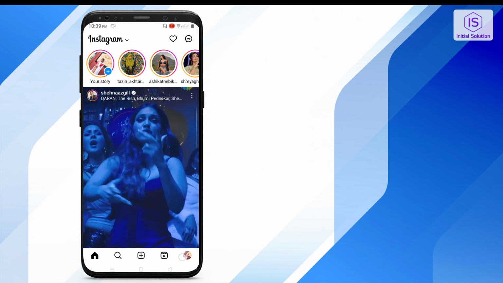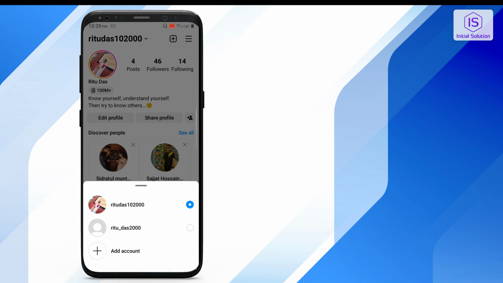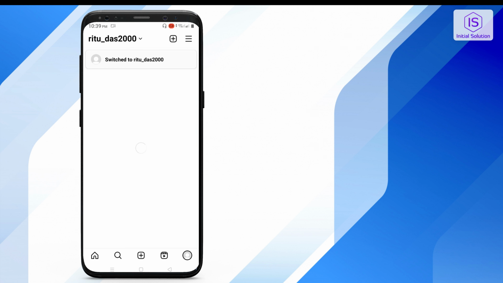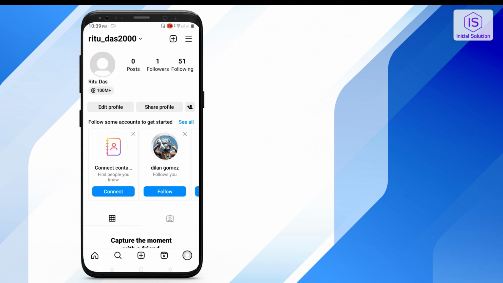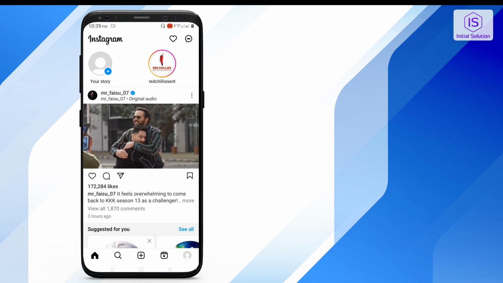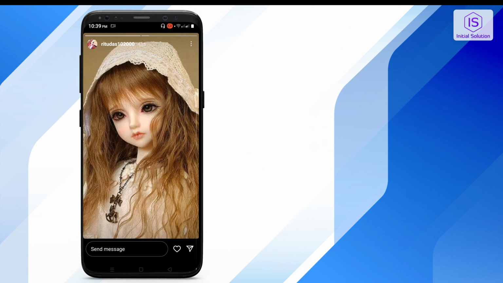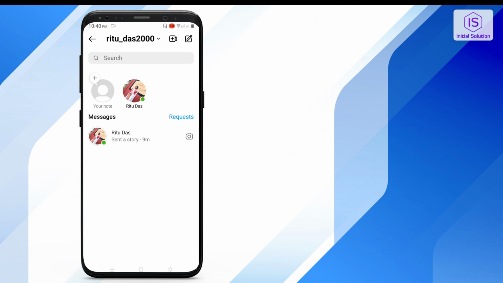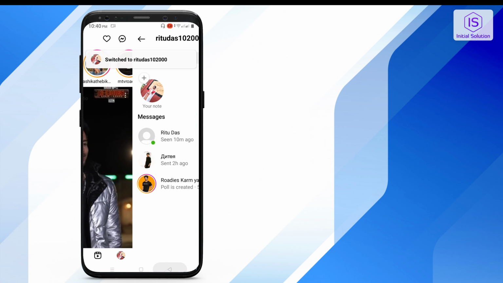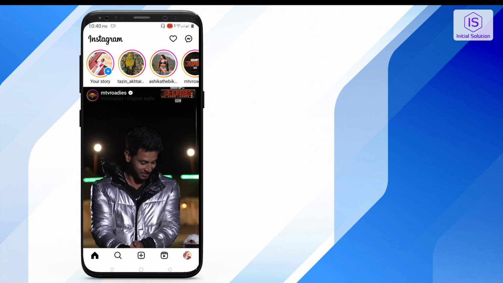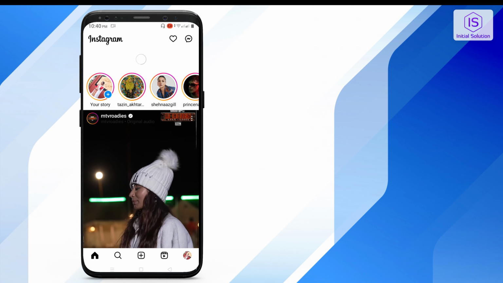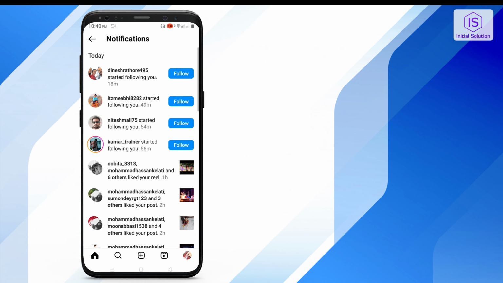Okay, then if I go for my another account and see my story and take a screenshot and go again to my account, and if I refresh it, then I can't see here any notifications.